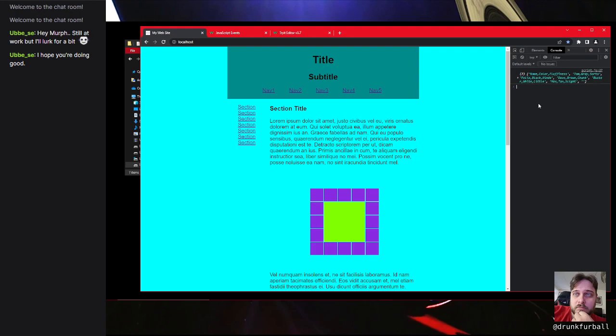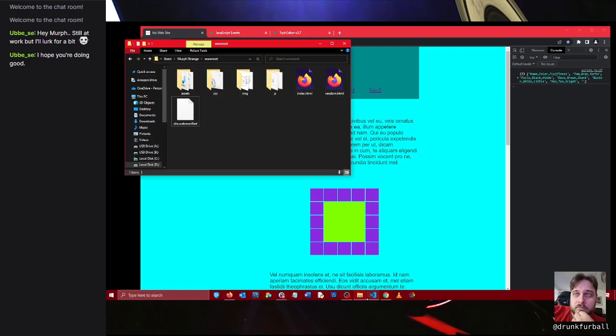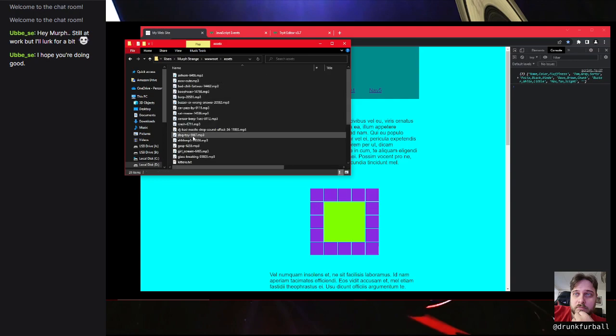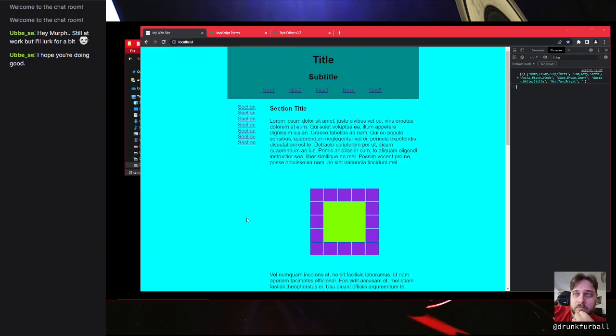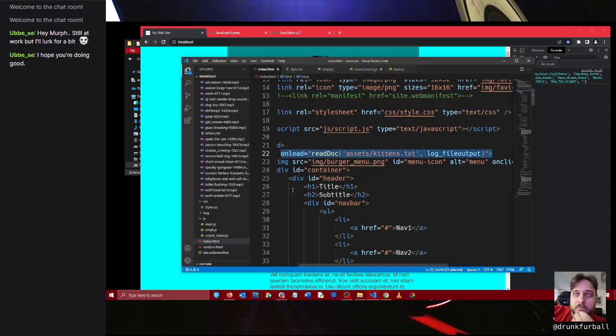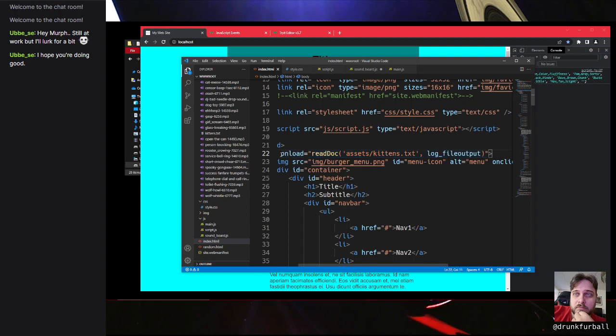How did it find its way here? Well, I took that exact same file and threw it in the assets folder where I throw everything, but it's right there. Kittens.txt. Just dropped it right in there, like it's nothing. And then onload, that's the event that triggers this line of JavaScript.